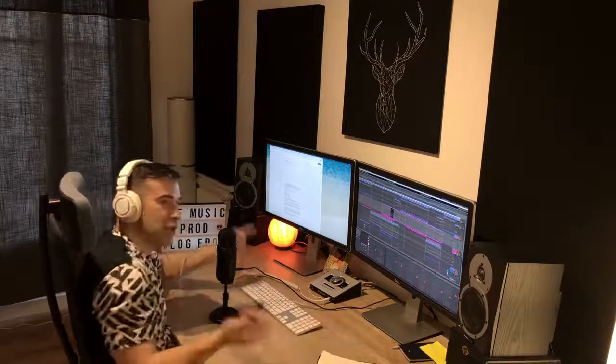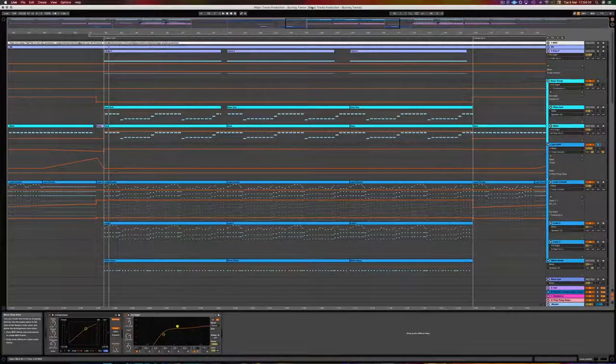Now we're going to switch into this one, which is called Burning Trance. It's 134 BPM. It's got all the elements of a classic trance track, so I'm going to play you a little extract of it, then we're going to look into the parts.